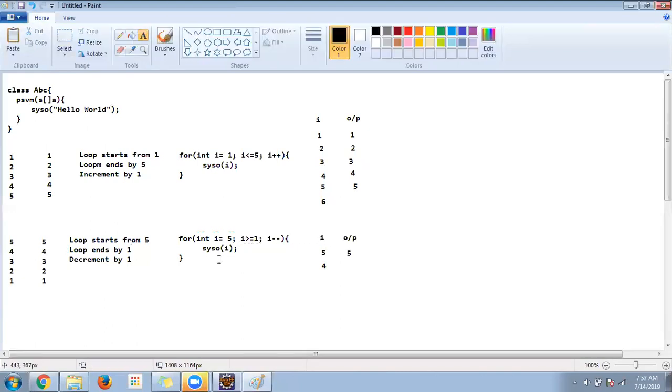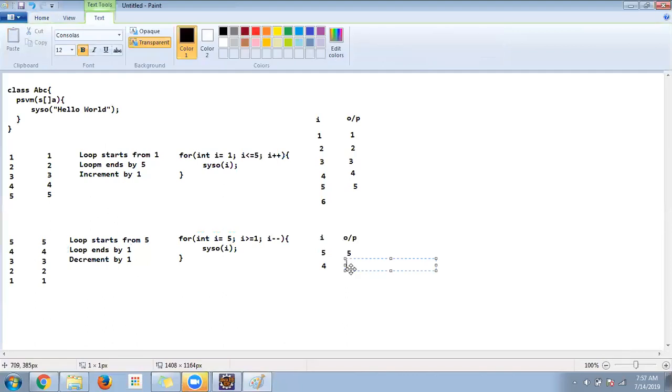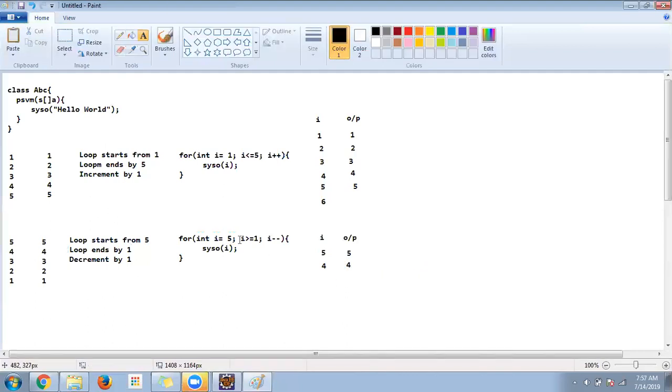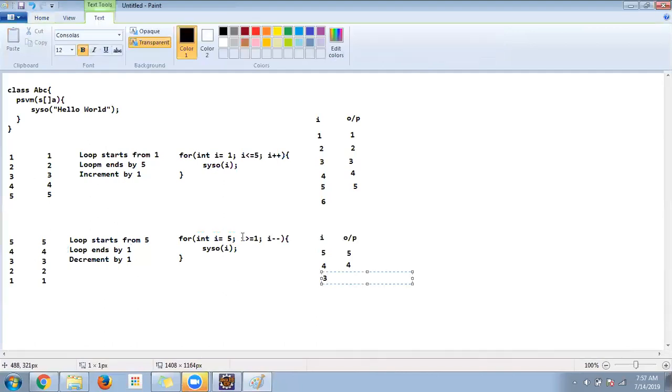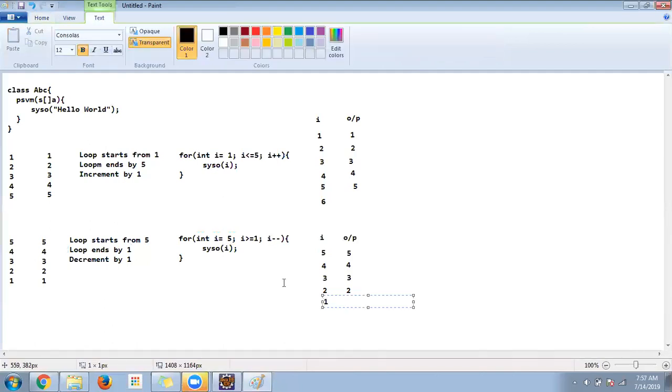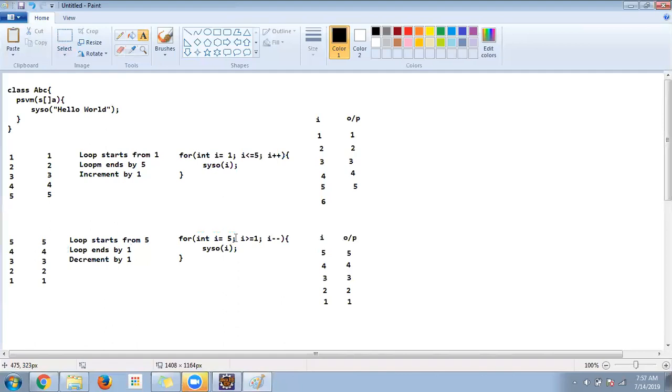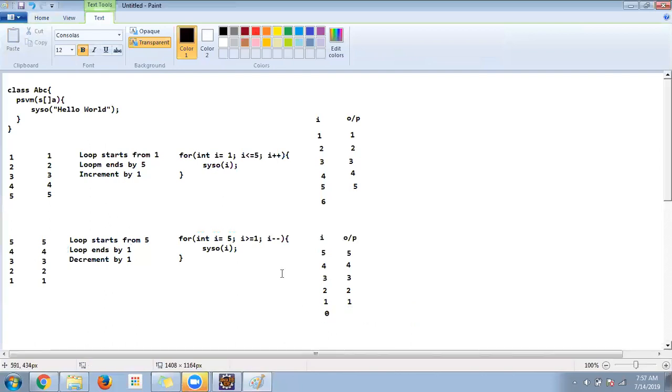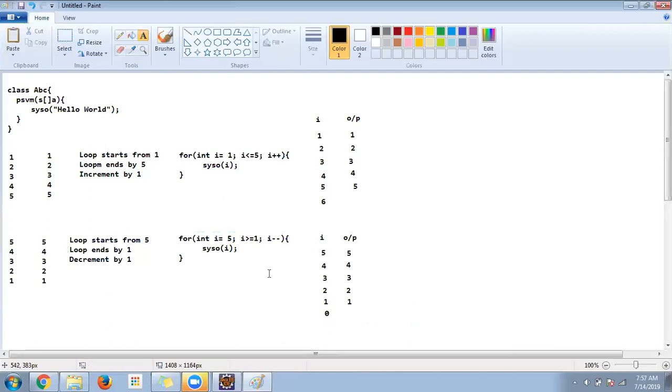Yes, 4 is greater than or equal to 1, and then it prints 4. Then next, the I value will again be decremented by 1. That will be 3. 3 is greater than or equal to 1. Yes, prints 3. Then it becomes 2, then prints 2. Then it becomes 1, then prints 1. Then after that it becomes 0. Is 0 greater than or equal to 1? No. Now it comes out of the loop.